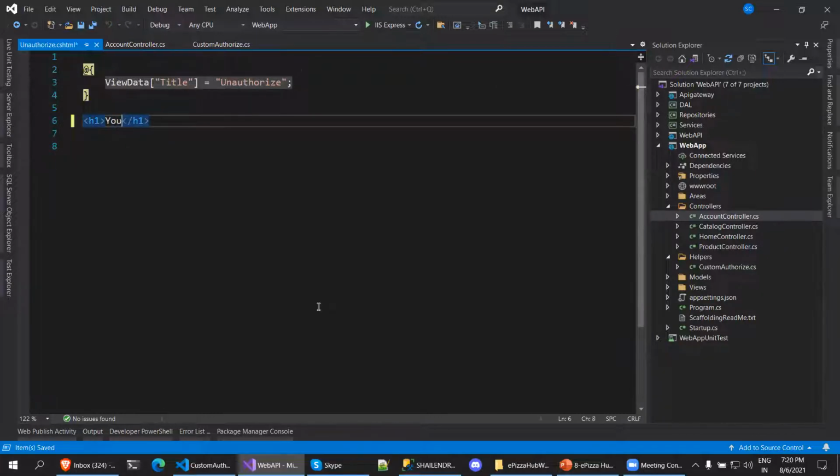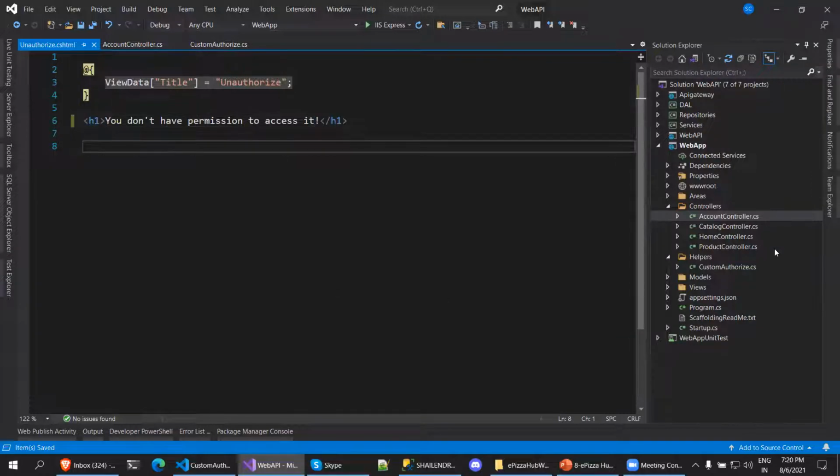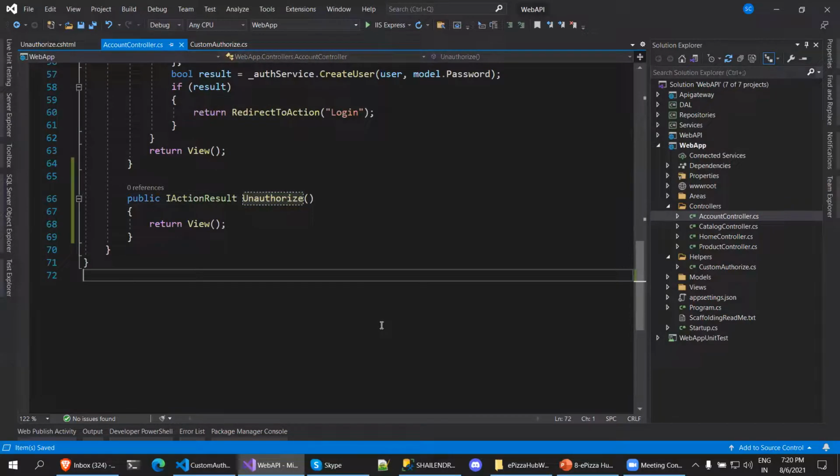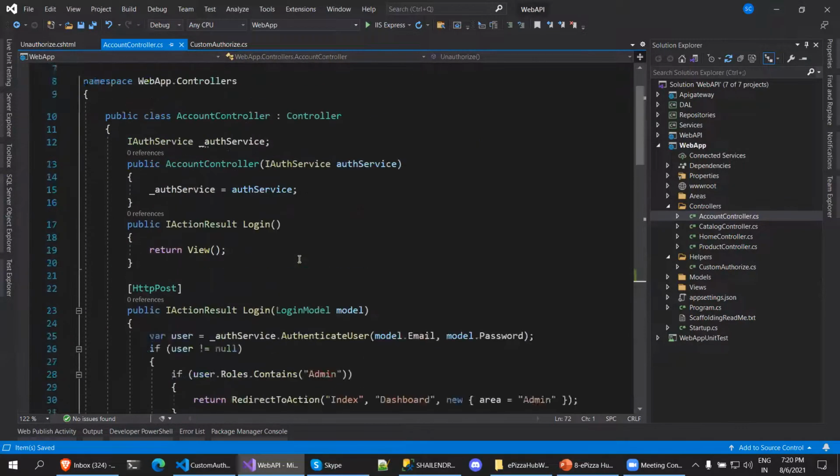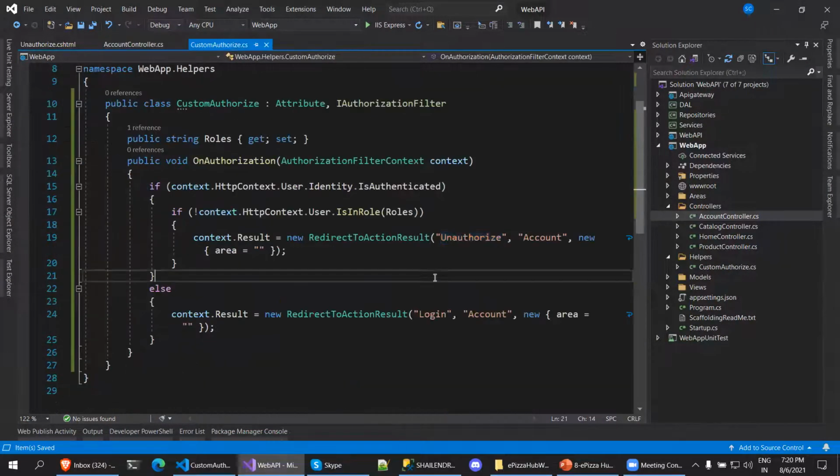And here I can add a message, you don't have permission to access it. This way. Just add unauthorized one also. Add unauthorized view. And guys, when you will complete, please do let me know.